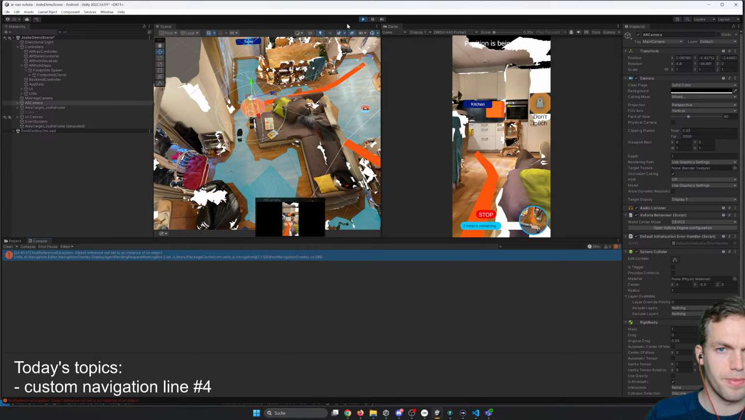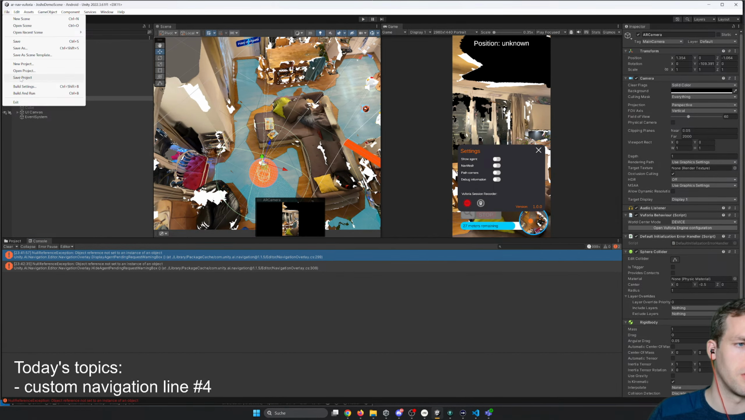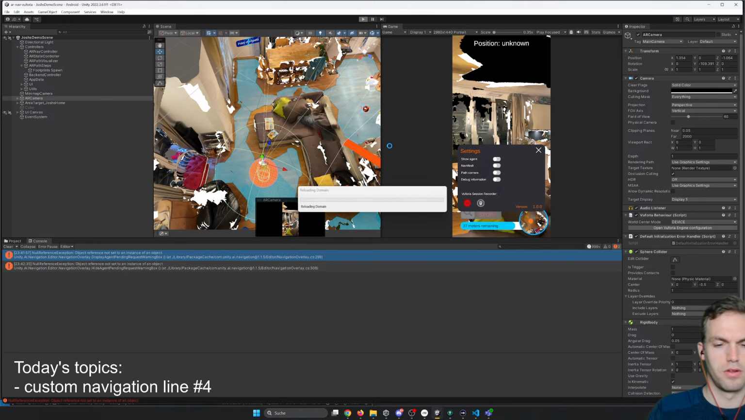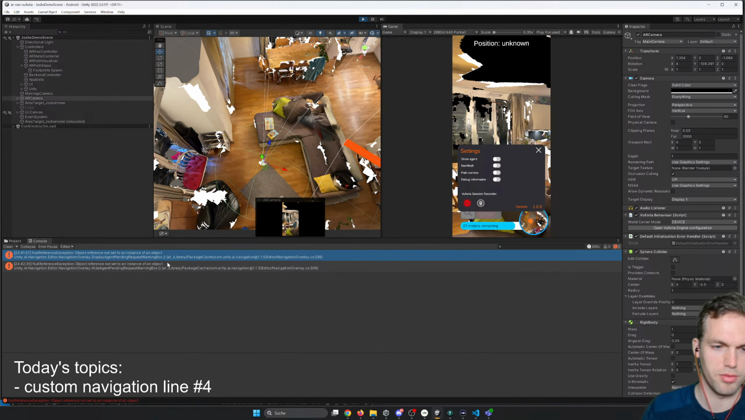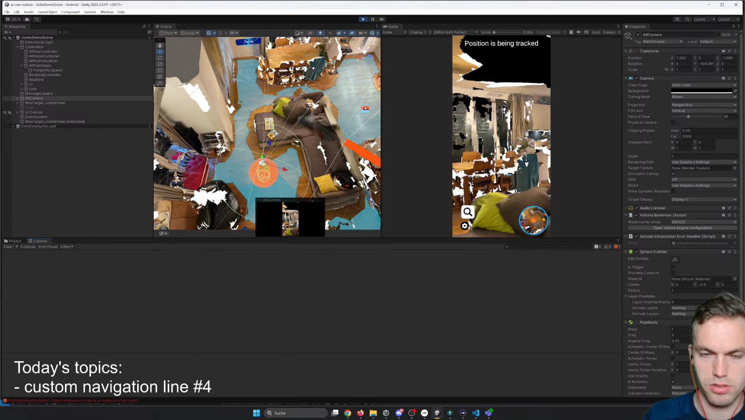This is from the nav mesh. Happens. What the heck? Yeah, that's an error from the navigation library. I don't think that should cause a problem to us.